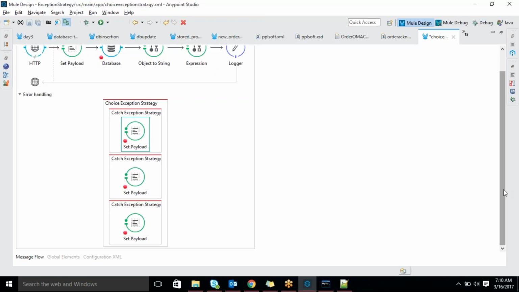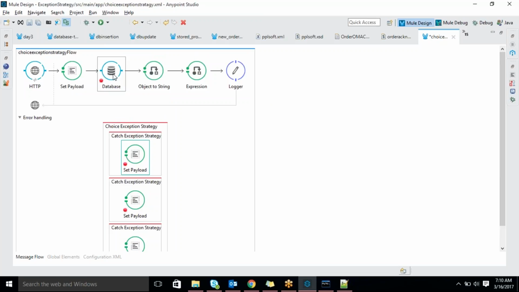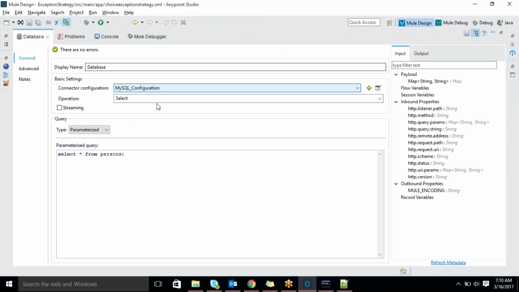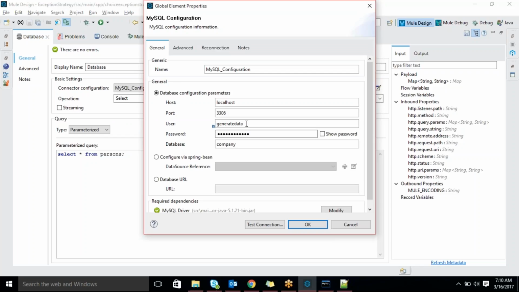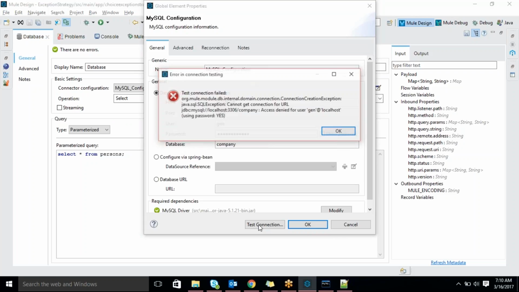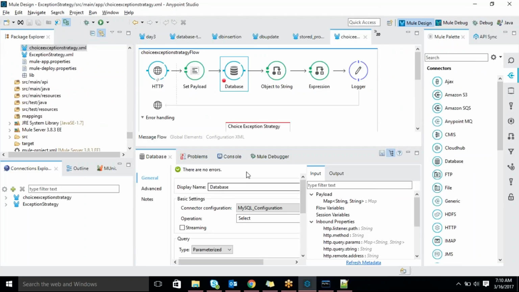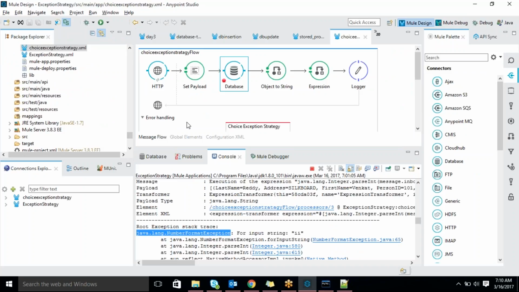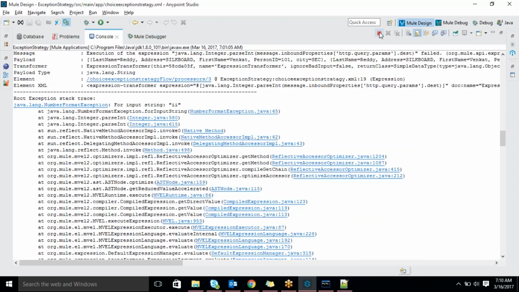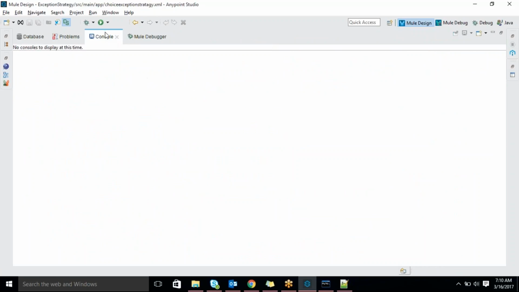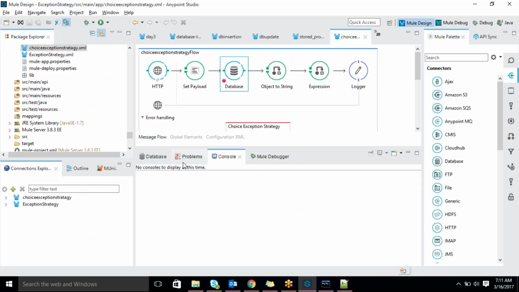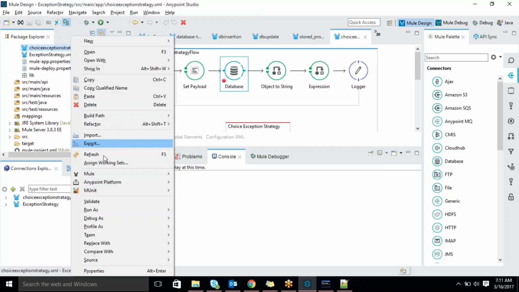Okay, similarly, let's see, I will pass some wrong database credentials and see how it works. I'm just giving a wrong username, and just testing the connection. Anyway, we're getting it wrong. Let's try to connect. Save it. Okay, I'm trying to apply once again.